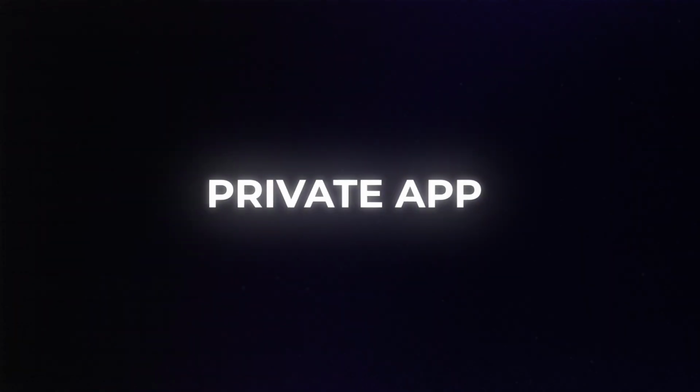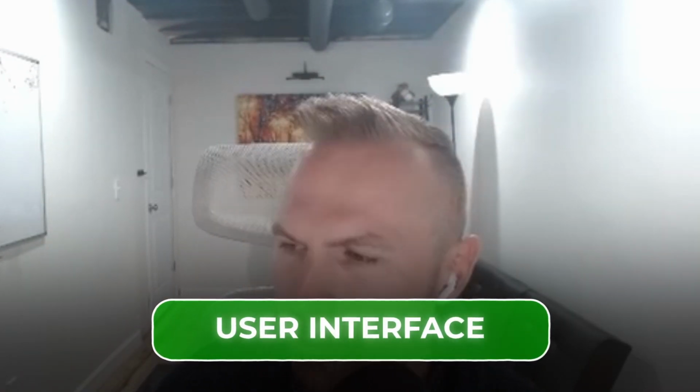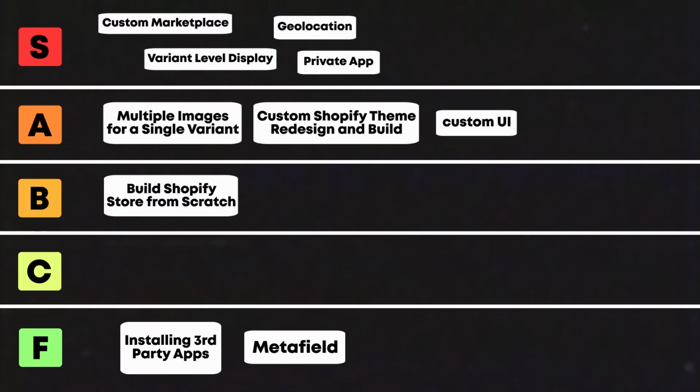Anyway, something I would consider, I was going to say A tier, but I actually think the next one we're going to look at is a Shopify private application. This is basically an application you're building specific to a store. So this is like a custom functionality that the store needs. They want to be able to have a user interface and click around. Basically, this I would consider S tier still, because there's a lot to do.